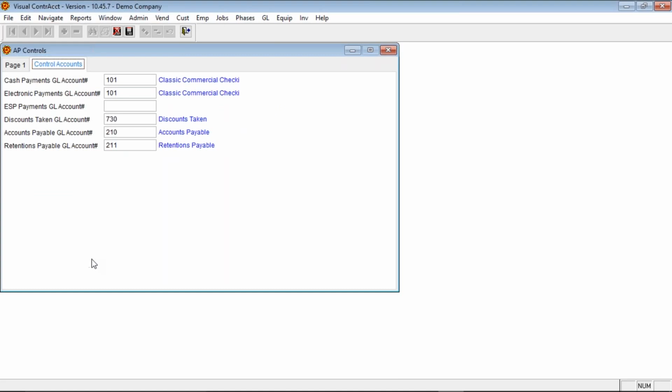This gives you your control accounts. The only thing you would need to change back here is if you changed banks and you needed to change your cash account number that defaults when you print checks. If you get a new bank and you have to set up a new bank account, then you would come in here and you would change the cash payments GL account number to be whatever your new bank account number is in General Ledger. Same with the electronic payments General Ledger account number. If that changes as well, you would need to change that.